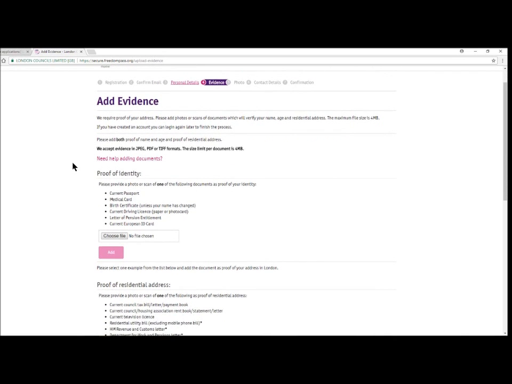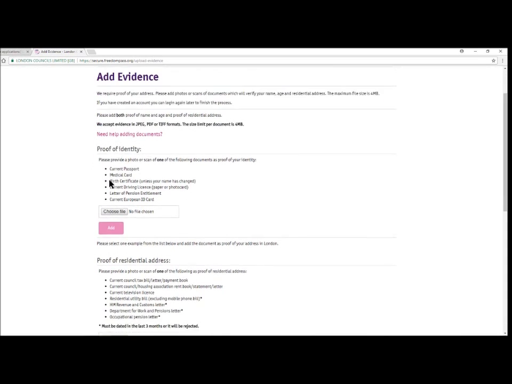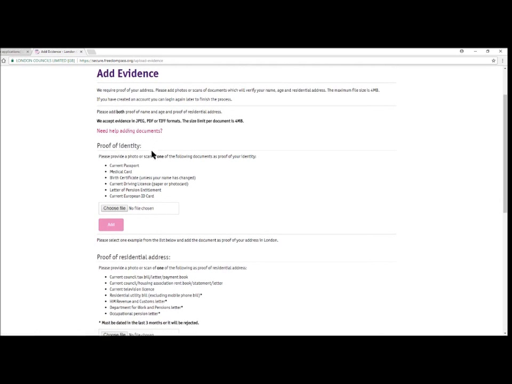But the first piece of information they're asking for is proof of identity. So please provide a photo or scan of one of the following documents as proof of your identity. For example, a current passport, a medical card, a birth certificate, and only if your name has not changed by way of deed poll, a current driving licence. And with this one it's great, you can either use an older paper format, or a new photo card, depending on which one you have. Either one is fine. A letter of pension entitlement, or a current European ID card.